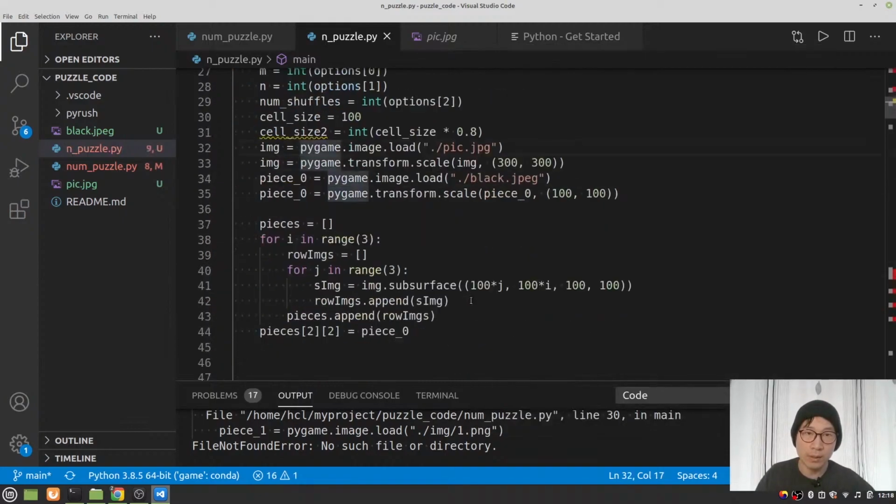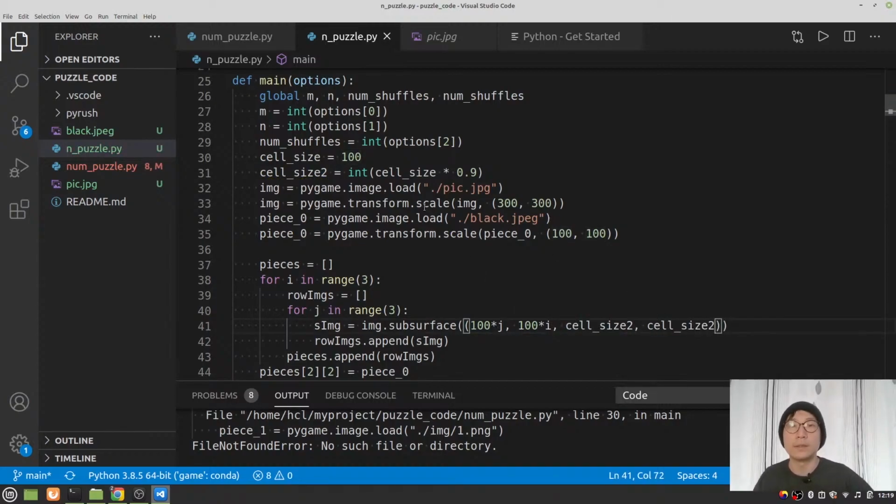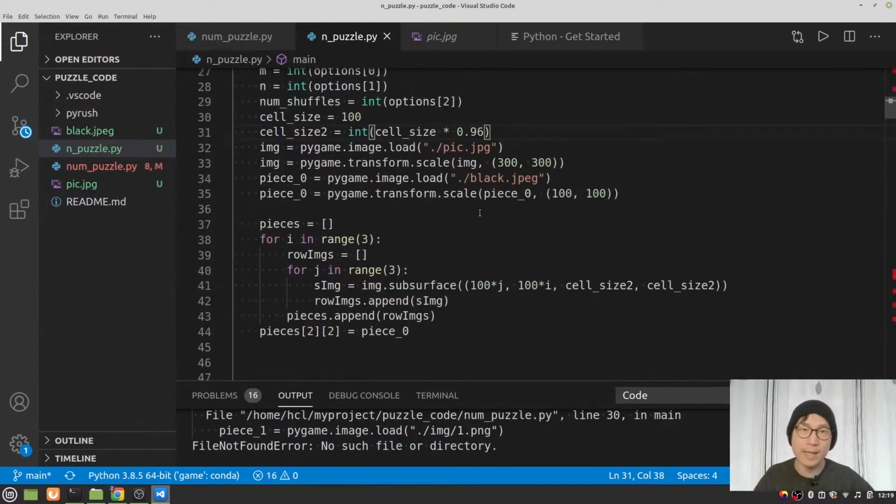So I want to make it tight. So maybe I want, not 9. So I want to copy here. This cell size 2. Right. Okay. What about 0.96 times? That's better because I want to make every number even. That's a little bit less. If the cell size is 100 and 96, so it's better.